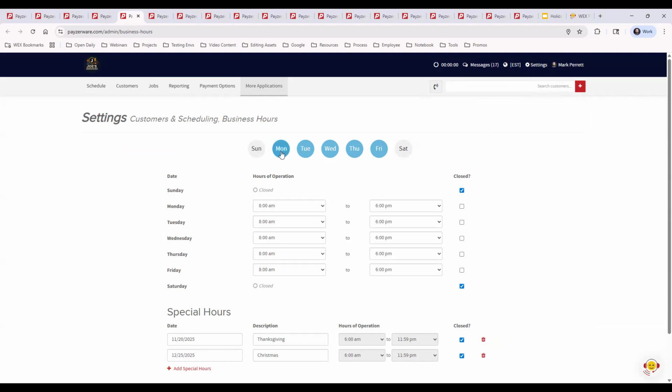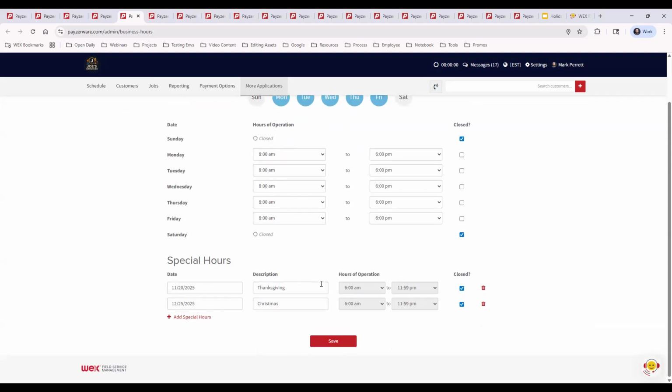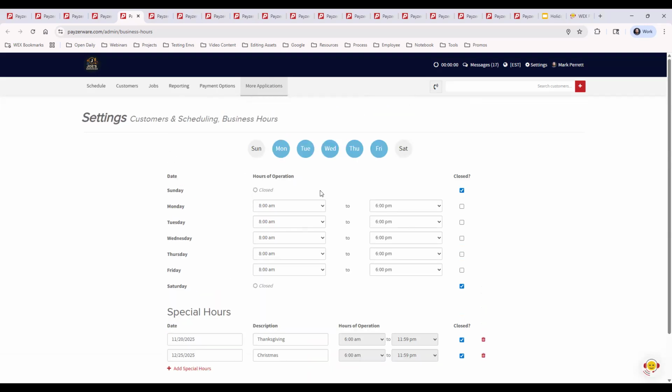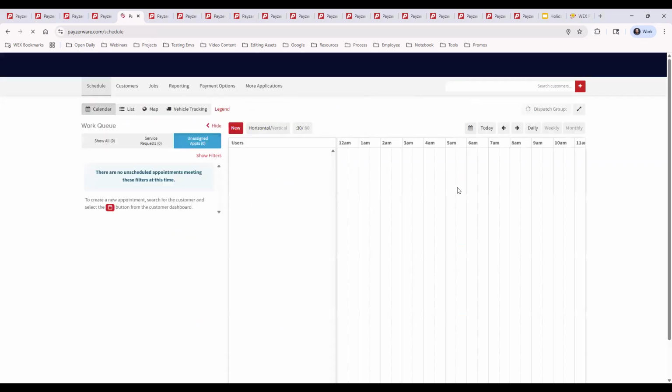So right now we can see I have it set to where we work Monday through Friday, closed on Saturday and Sunday, open from 8 a.m. to 6 p.m. And I put in some special hours here saying that we are closed on Thanksgiving and Christmas. Set this up to your liking and hit save. Once you do this, you will be able to see that reflected on the schedule page.